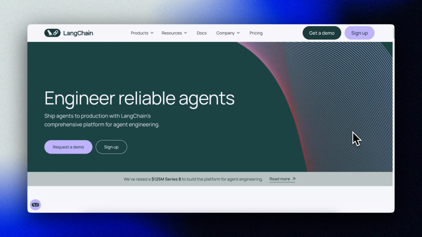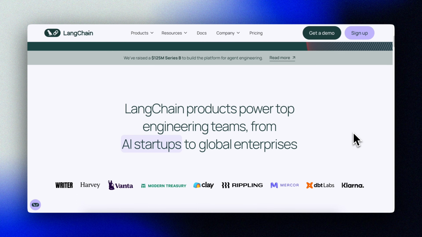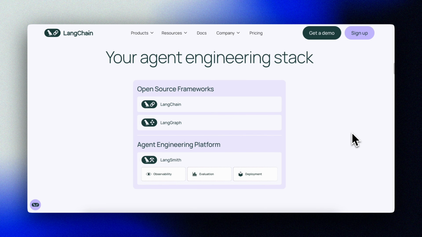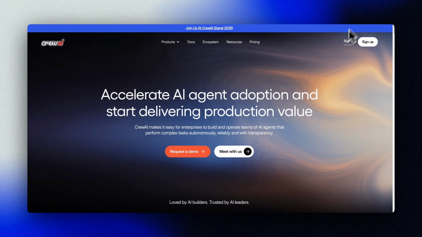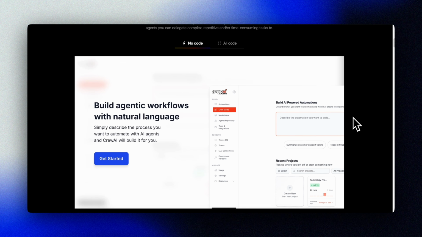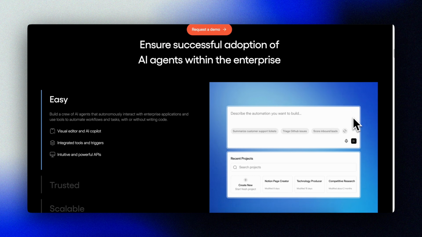LangChain and LangGraph are popular open source options for LLM applications and agents. We have done a few build series videos in the past where we use LangChain. Then you also have Crew AI, which was specifically designed for multi-agent systems. And many more options in the low-code and no-code space as well.